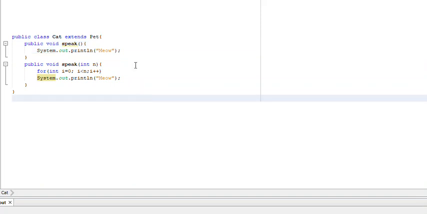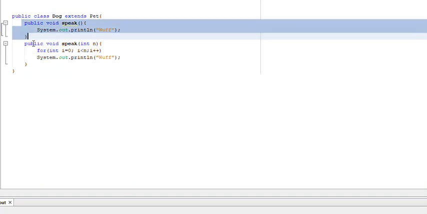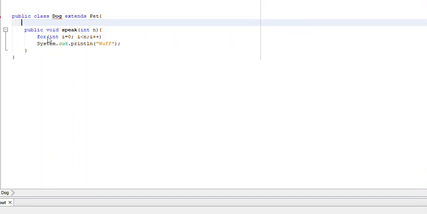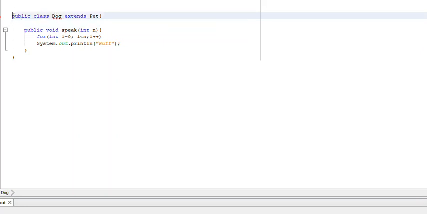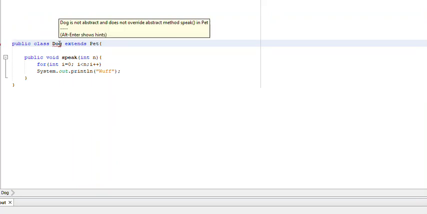Now, similarly, I can bring up the dog object. Dog also has two versions of a speak method, but if I take away this, it will still face the same thing. Let me bring it down a little bit so you can see the error. It's saying that dog is not abstract and does not override the abstract method. So although I have overridden it, why? Because the dog gets the method that pet has, and pet has a method that is not fully defined.